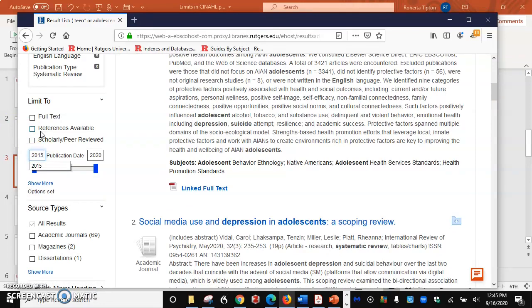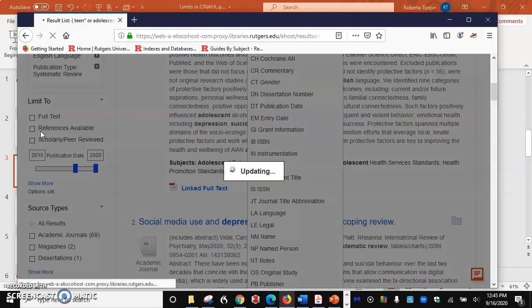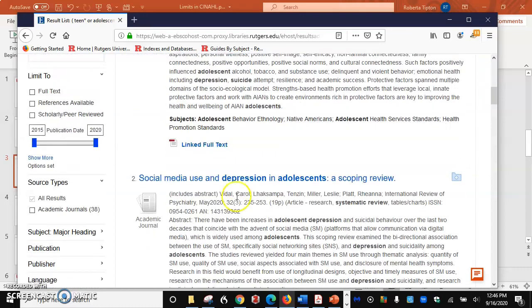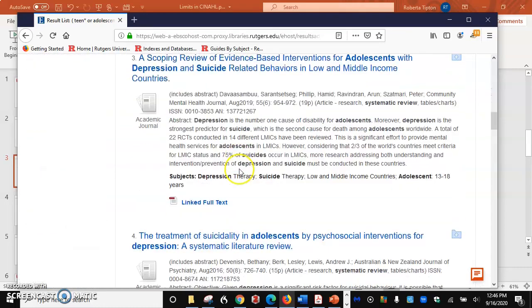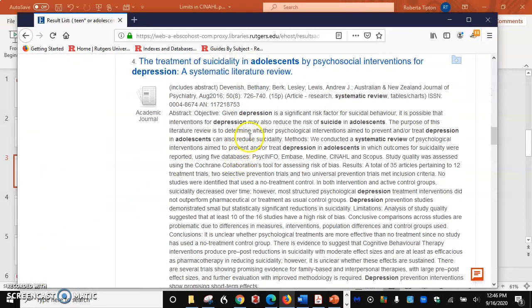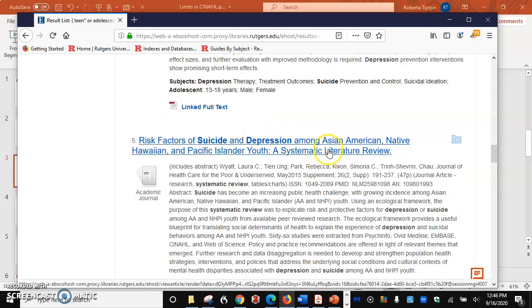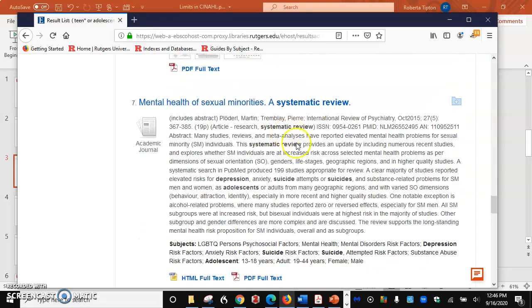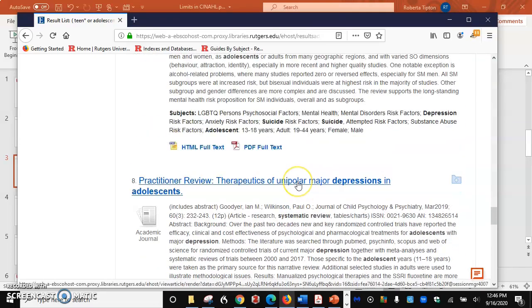Let's look for systematic reviews from 2015. Although I don't know if I would gripe at older ones if they were systematic reviews. But okay, we have now found 38 systematic reviews, and a lot of them say systematic literature review, systematic review, systematic review.